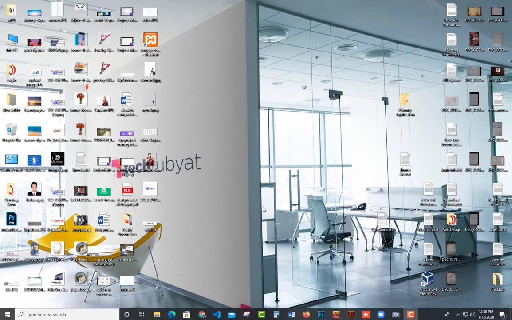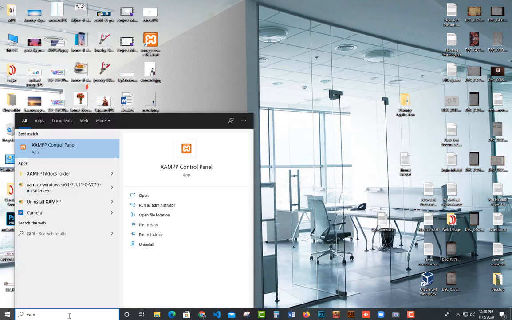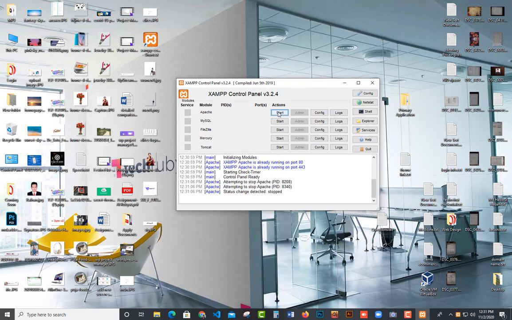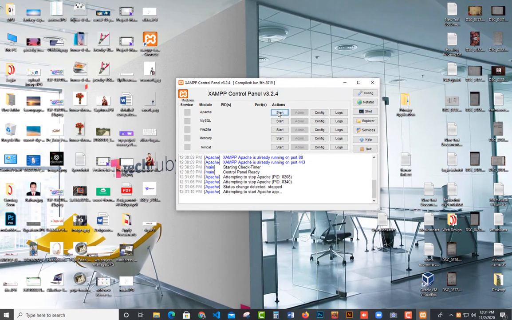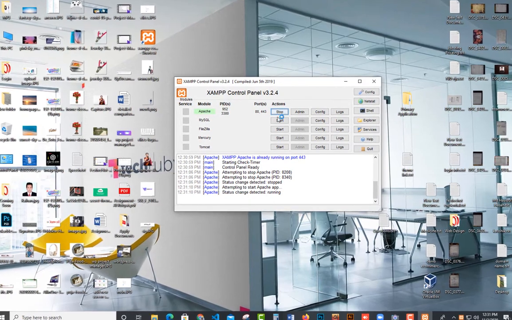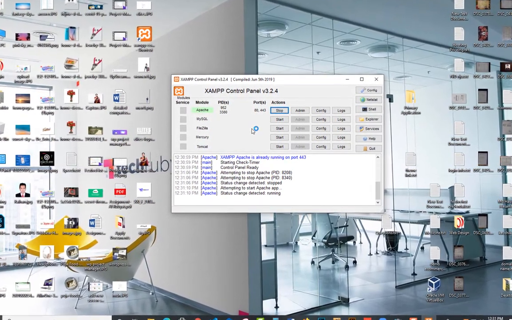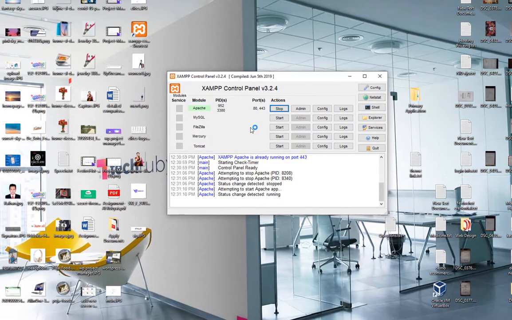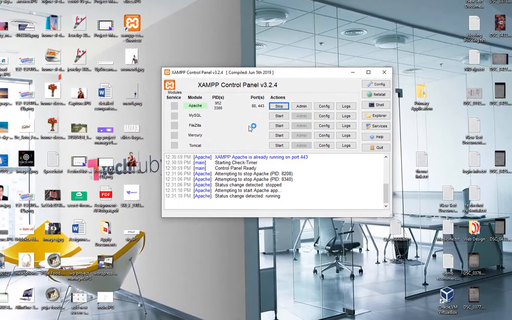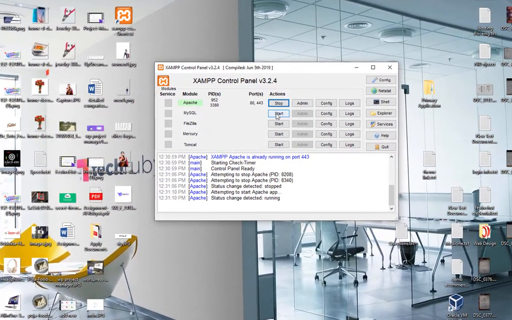I am Rubyat with you, and today I am going to show you how to solve MySQL shutdown unexpectedly on XAMPP. Go to XAMPP control panel and start Apache. After that you can see Apache is successfully running. Then click Start MySQL button to start MySQL.